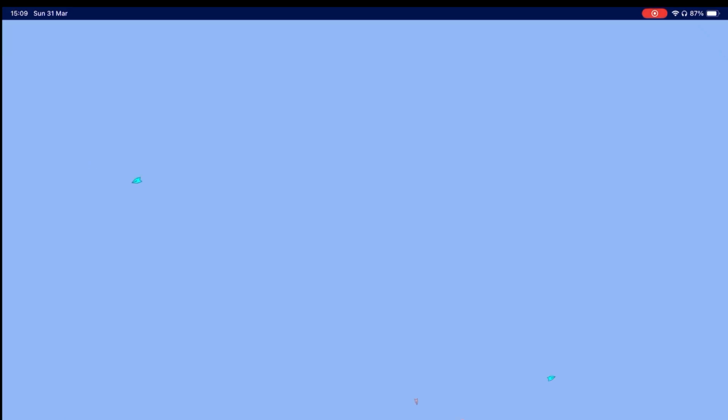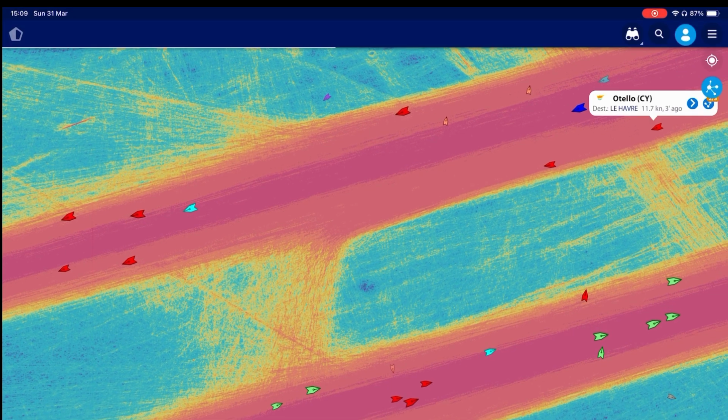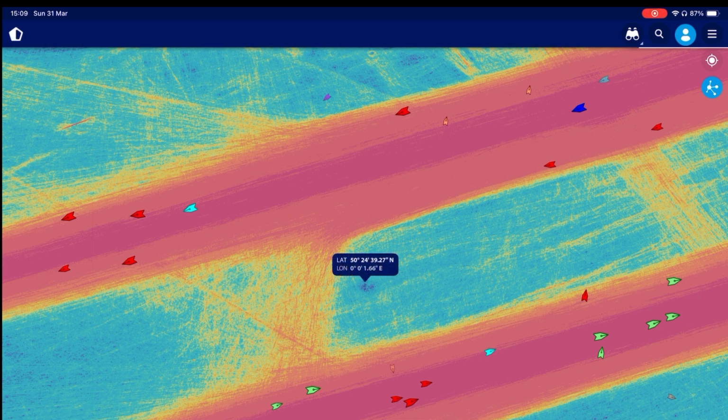Again, just going to stick the cursor over it. Don't zoom in too far because you lose it. And then there's your numbers to go and plug in.